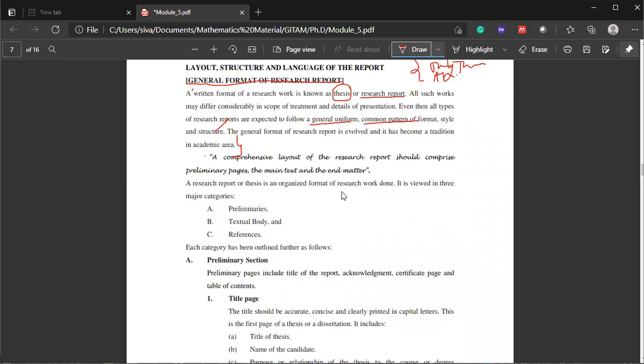And if you see here, a comprehensive layout of the research report should comprise preliminary pages, the main text, and the end matter. Like how you are going to see in the book, the same things should be there in the thesis and research reports. That is, here they have mentioned preliminaries, text body, and references. So initially, whenever you see any book, we are going to have preliminaries initially, right? And then the chapters that you have mentioned will be there, the content in the particular page, so and so page, and the references that you have used. So all these things will be available in this format.